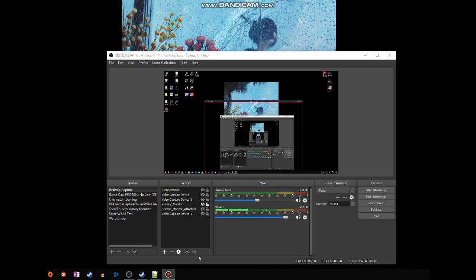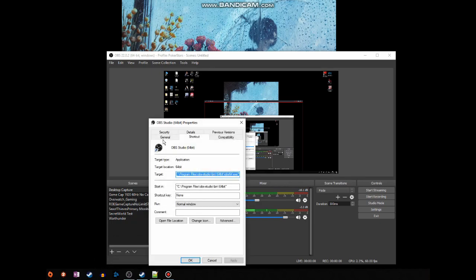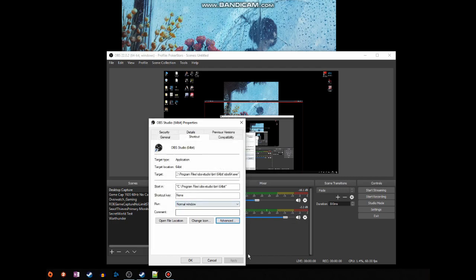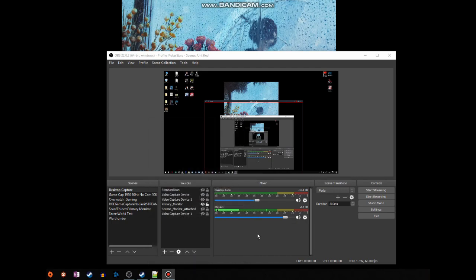So to do that, you right click your OBS icon, and in this case I'm going to right click again and go to properties. Now it'll start in general, but you go to shortcut and advanced, and you make sure that it's run as administrator, and you OK that, and you OK that, apply and OK that. Now if you're an administrator of your computer, you don't need to do anything else. If you're not an administrator of a computer, it's going to ask you for a password every time you start OBS.